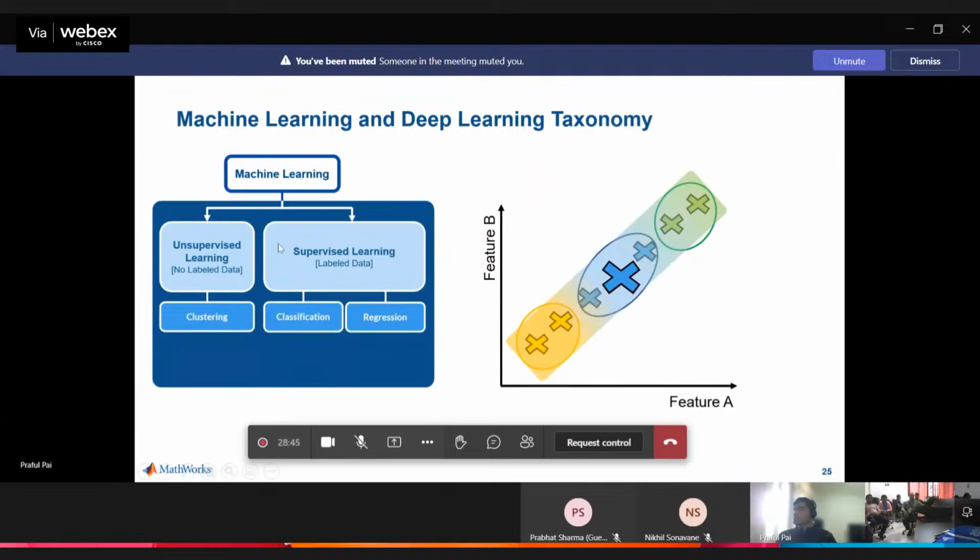The other type of machine learning algorithm is supervised learning, wherein you're looking at two major sets of problems: classification and regression. Classification, as the name suggests, is grouping things into different classes. And regression is estimating values, a numerical value.